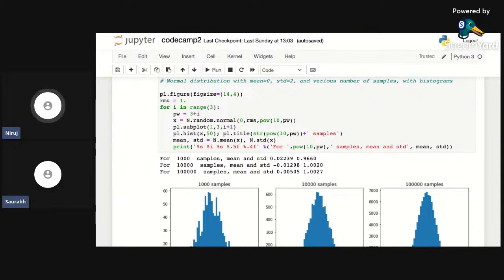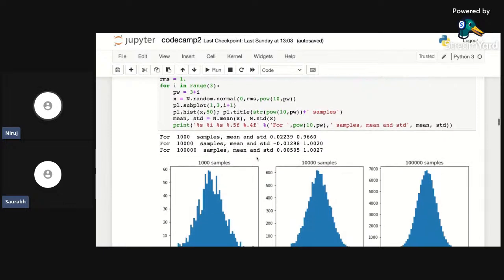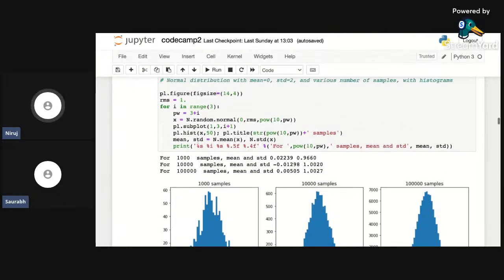1 is the number of rows, 3 is the number of columns, I is 0, 1, 2. Therefore, I plus 1 is 1, 2, 3. And I'm going to plot the histogram of this x with 50 bins, and I'm going to title them with the number of samples I have. And I'm going to print out the mean and the standard deviation. Okay. So what do you see now? For 1,000 samples, which is PW equals 3 or I equal to 0, the mean is 0.02 and the standard deviation is 0.966, right? For 10,000 samples, it's much closer to 1. 100,000 also is very much closer to 1.